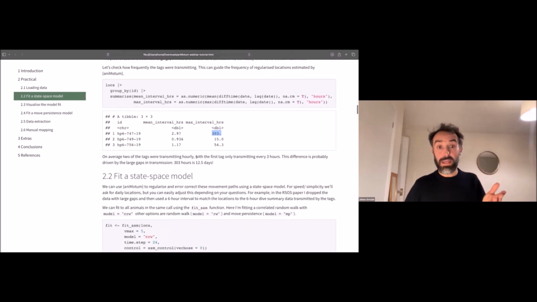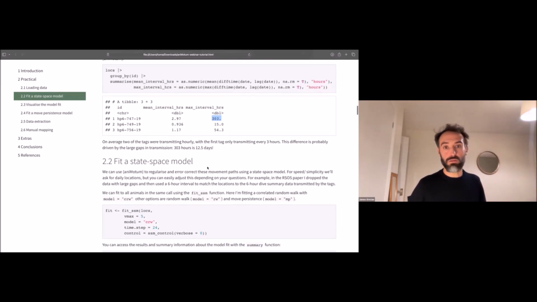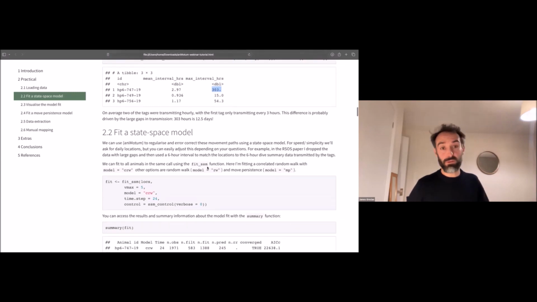So in the paper, I trimmed the data and got rid of some of these big gaps because I was interested in combining it with the dive data that the tags were also transmitting. I wanted 6-hour locations because we have 6-hour dive summaries. But in this case, we'll put that to one side for speed and simplicity, and we'll just ask the model for daily locations. We'll have to accept that we're going to be interpolating over about 12 days in one extreme case.